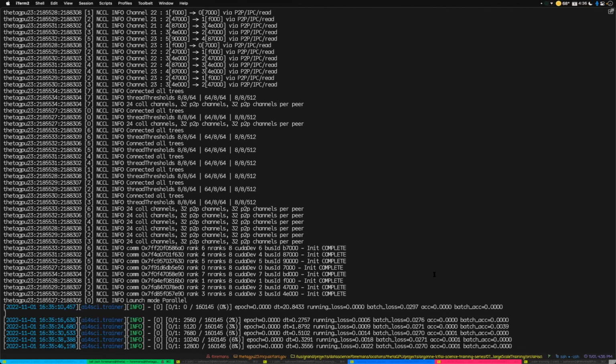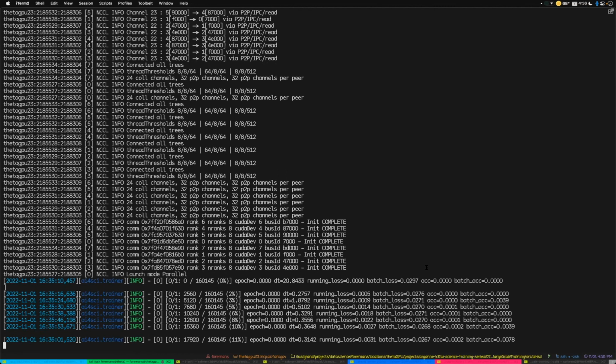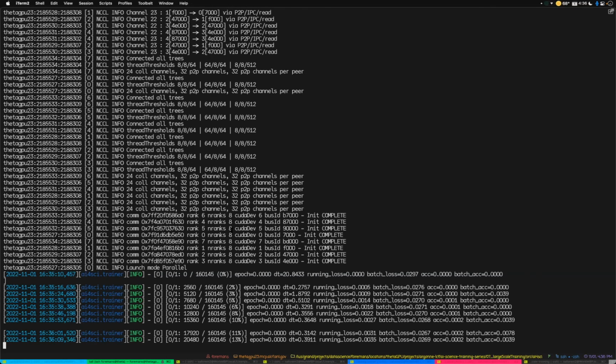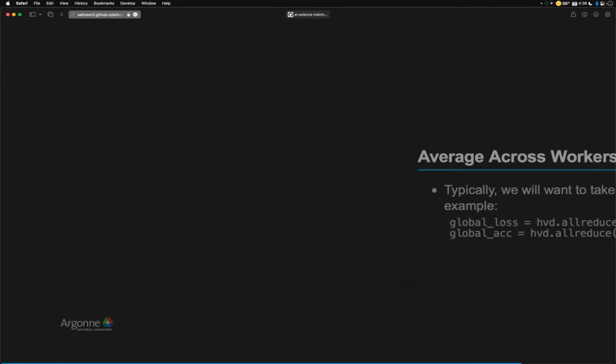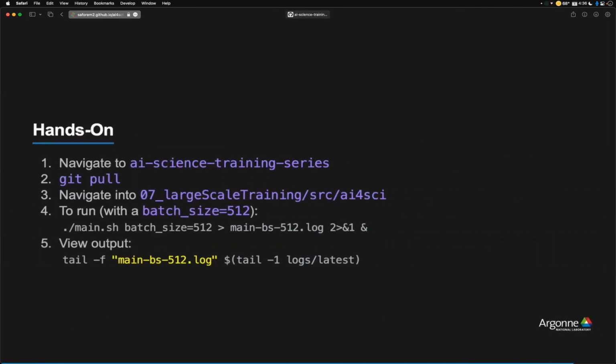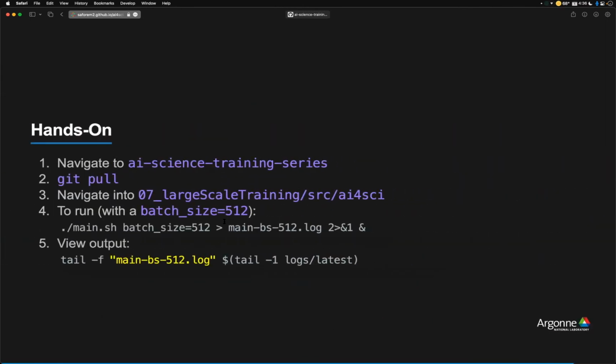The running loss is the global loss across each epoch, whereas the batch loss and batch accuracy are local to this batch. And so you can see that this will continue training for one epoch, which is just set by default in this configuration file, but can be overridden on the command line. I think I have instructions for that here. For example, if you wanted to change the batch size, you can just pass that directly to the main shell script.